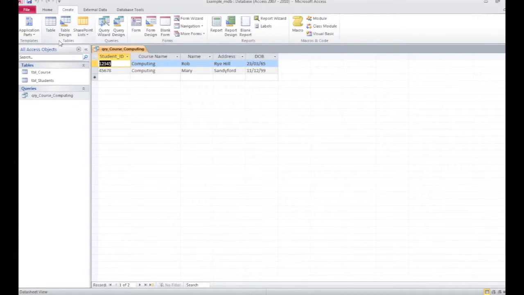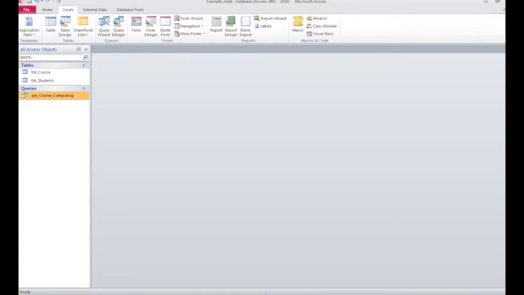The next part of this, because I can see the query, which is great, but in order to make it a little bit more aesthetically pleasing again, shall I say, we're going to create a form in the next session, and we're going to create a report, and you'll see how these things work.